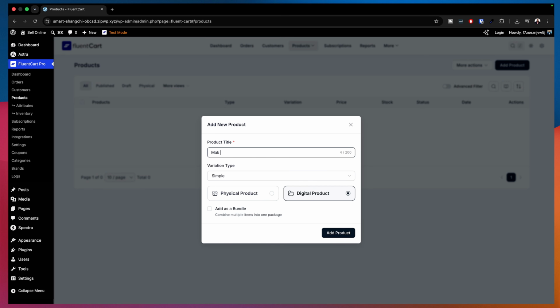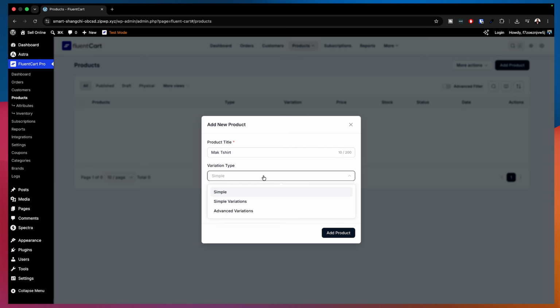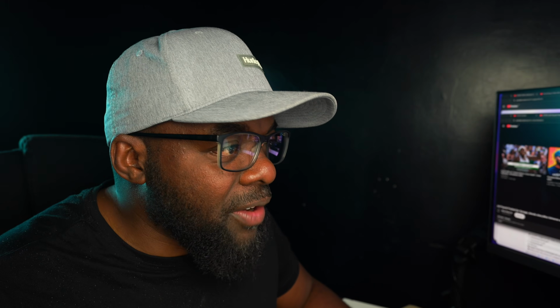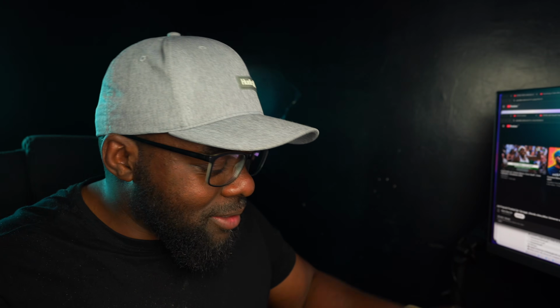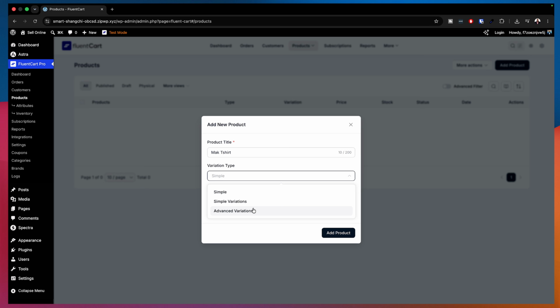So I'm going to say add product. So let's just call this Mac t-shirt. I can't wait to show you how easy it is to create these variations. So on the variation type here, you need to make sure that you select advanced variations. This is very important because this is where you get that option where you get all these amazing different types of variations. All right, so with that now, we're going to click advanced variations. Okay, so our product here is a physical product. So I'm going to go ahead and select that and then say add product.